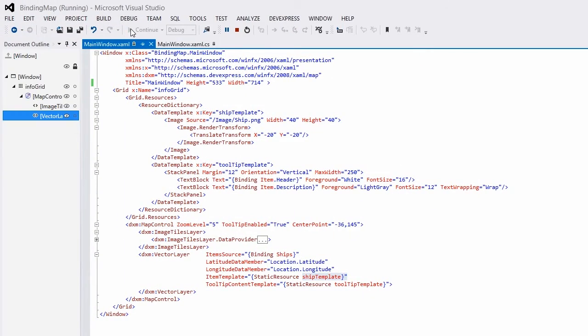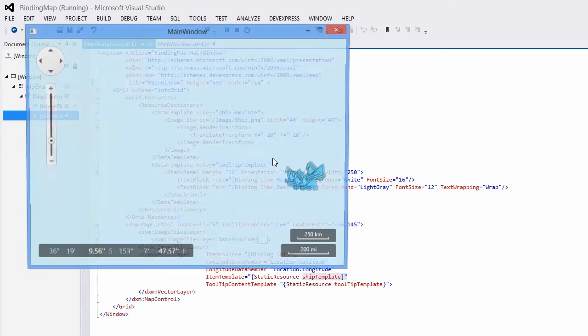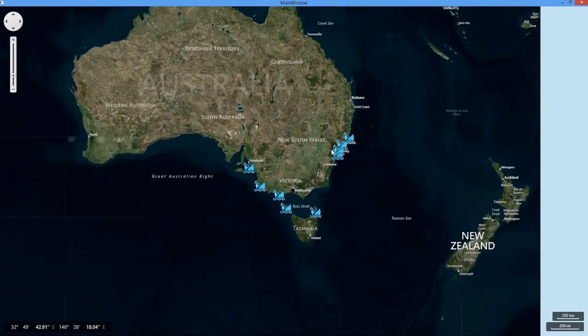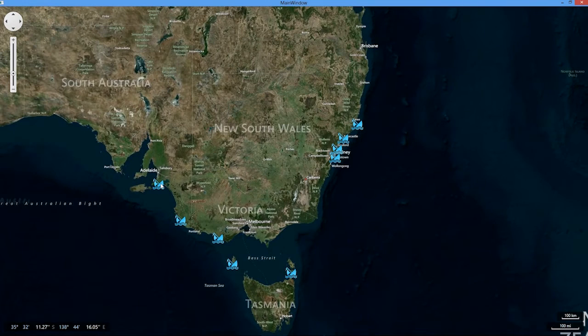Let's run the application to see the result. And you can see the generated ship images with a description for each image on a tooltip.